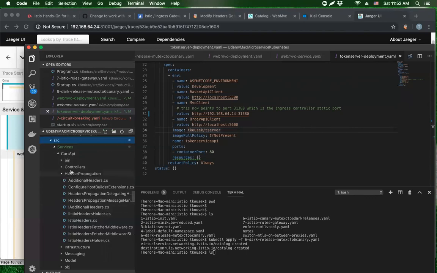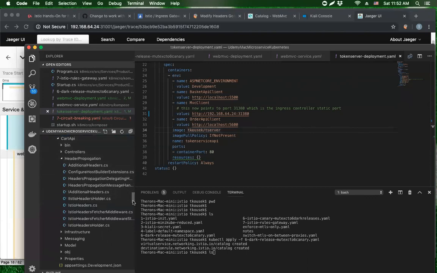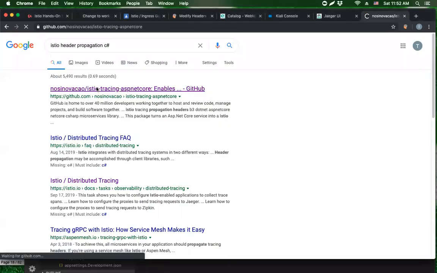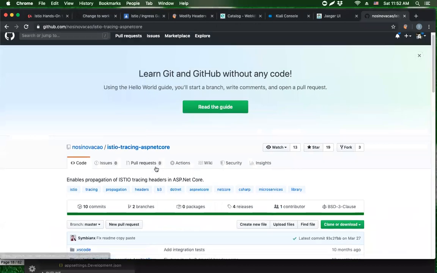So I actually had to go out and find a header propagation library on GitHub, and I had to bring it in and actually make some changes to it. The one that I found was a library called Istio header propagation, I believe. And here it is. It's a very nice library out there on GitHub. It's for .NET version 2.